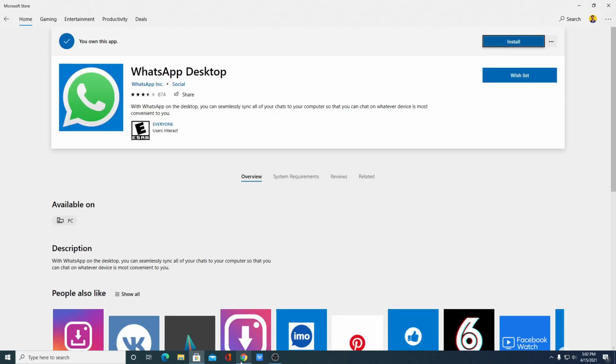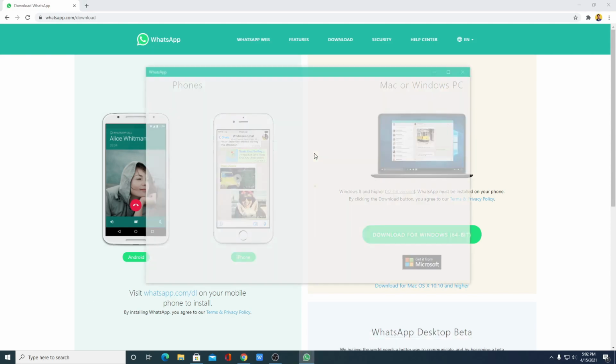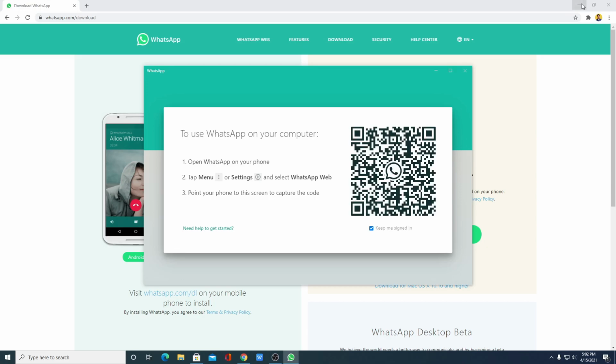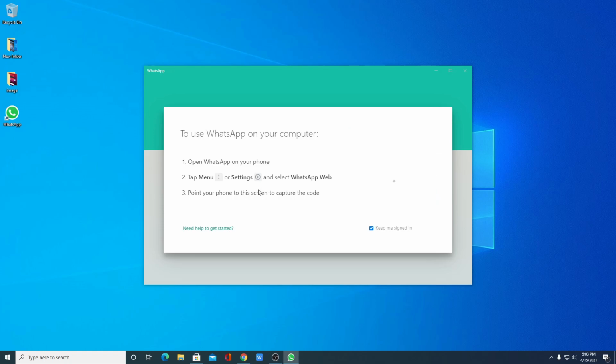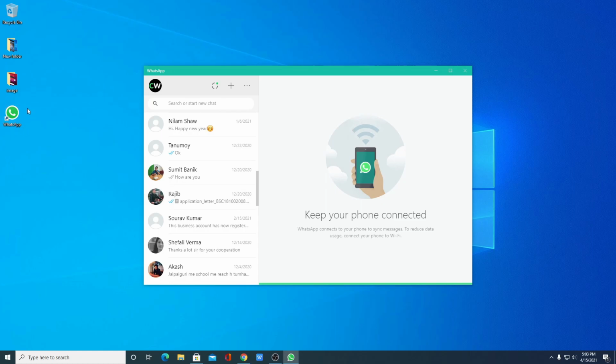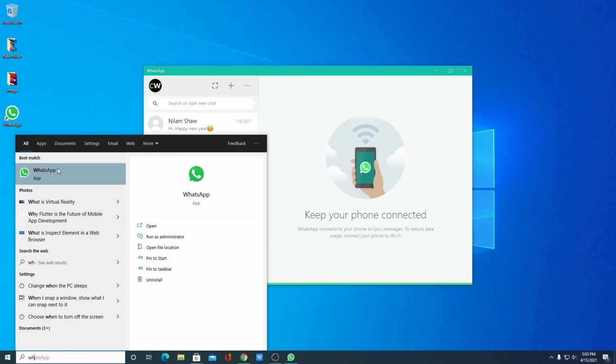Let me open the installer file, because I have already downloaded it. For that, simply click on this arrow icon, then click on open. Here you can see we have the WhatsApp installer page. Let me minimize the browser, and here you have to follow the same steps. Open WhatsApp, then click on menu, look for WhatsApp Web, then click on link a device on your smartphone, then scan the QR code. So here we have the WhatsApp application icon, or you can simply search for the WhatsApp application. So here we have the WhatsApp application.